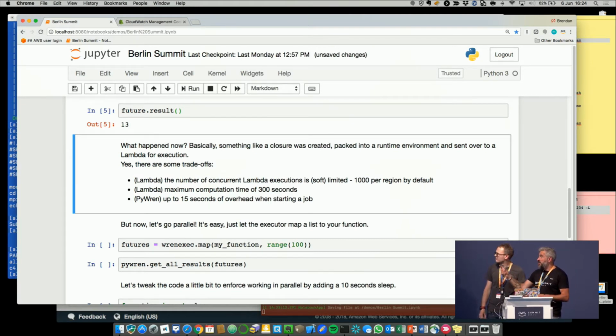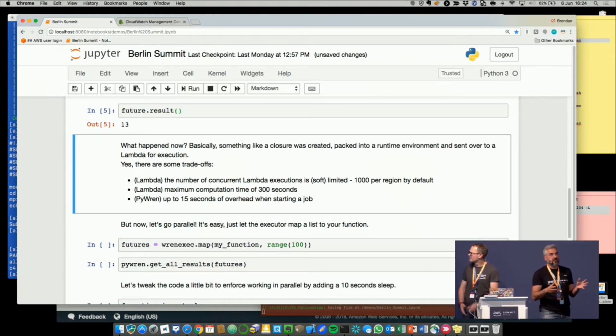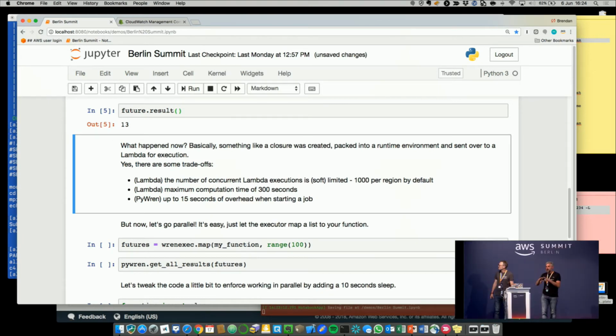And maybe at this point, what happened is that Pyren basically fetched some kind of runtime environment, put our function into that runtime environment, then sent that runtime environment to a Lambda and executed the Lambda. This is done asynchronously, and we received the result by getting the result from the future.